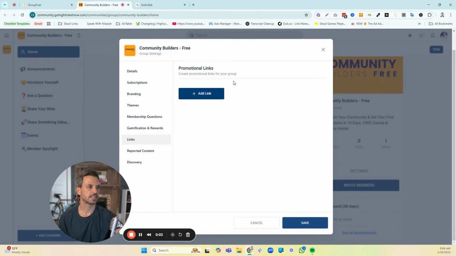Next up is links. This is where you can create little call to actions that people can click on to take them to the next step in your process. So I'm going to be setting these up a little bit later because we have to create some different content first, but essentially these are going to show up in the sidebar underneath your cover image over here and the description of your community. So we'll be adding those a little bit later.